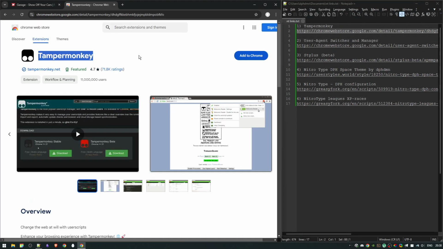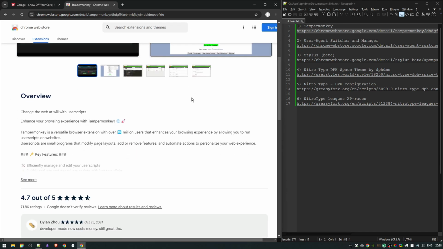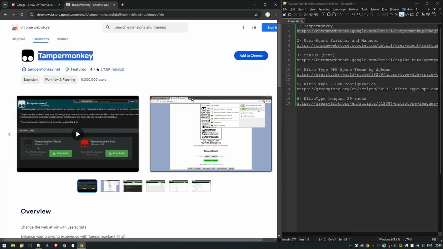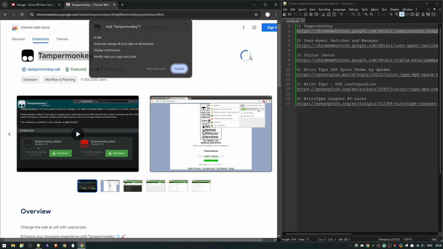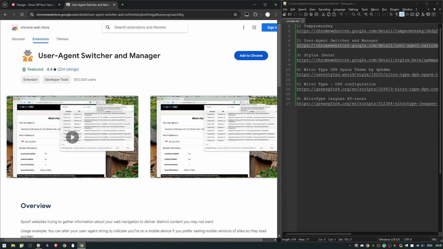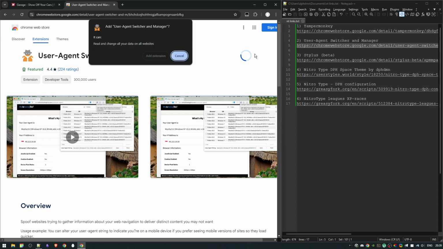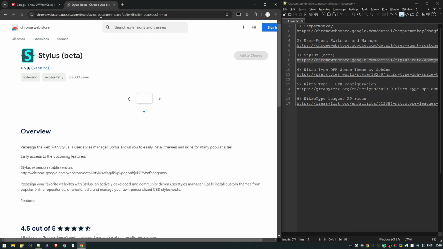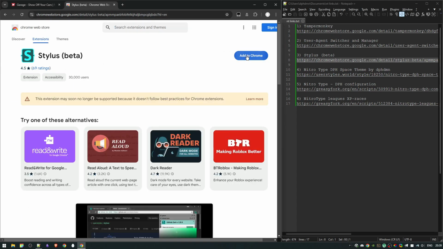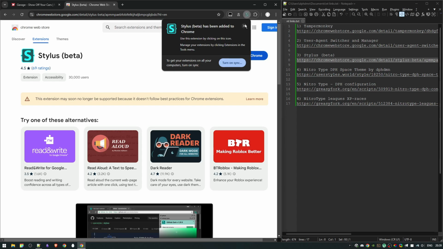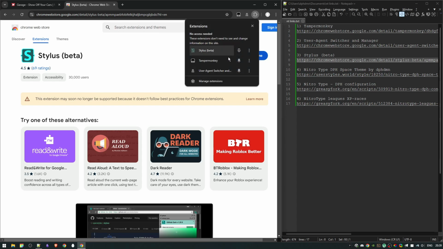Tampermonkey. This extension allows you to run custom code in your browser, which is essential for modifying how Nitro Type functions with my script. User Agent Switcher and Manager. This is optional, but it can trick Nitro Type into thinking you're using a mobile browser instead of a desktop one. Stylus Beta. Be sure to install the beta version from the provided link. This extension lets you apply different CSS themes to customize the appearance of web pages.